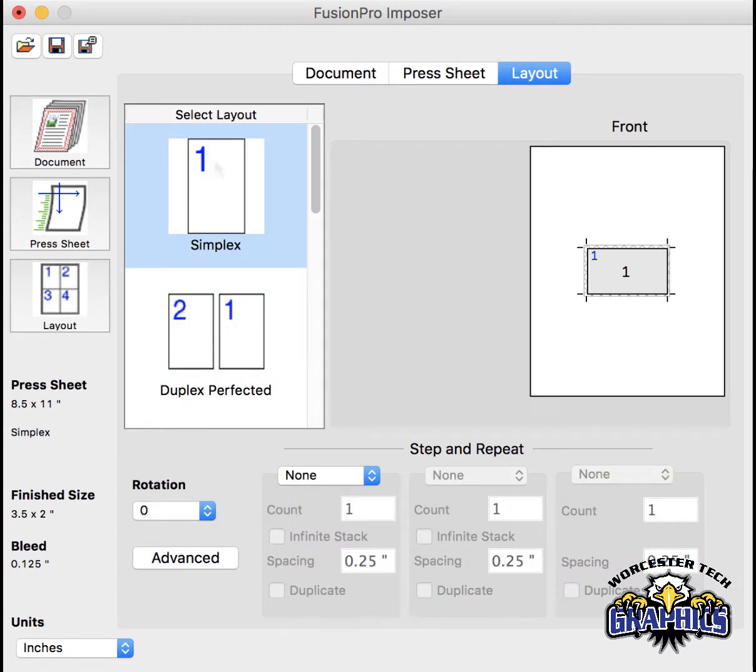Now let's go into our layout. So we're just going to do one simplex, not duplex. It's not two-sided for this one. And we're going to choose horizontal, and we want 2.